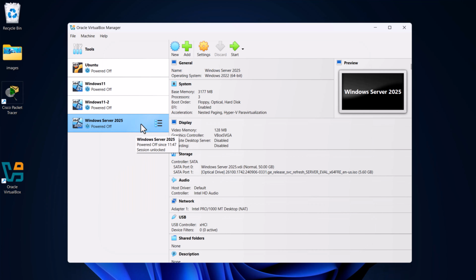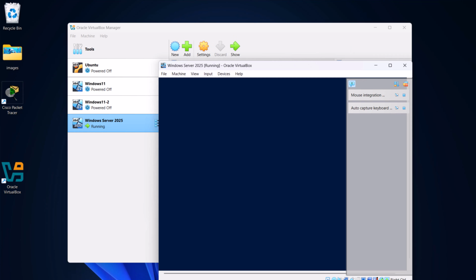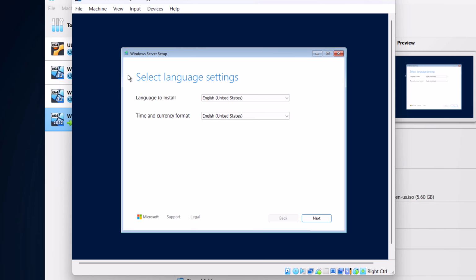And now we need to install Windows Server on this virtual machine which we just created. So click on this virtual machine which you have just created and here on the top click on start. Here click on the enter key. Make sure that you click on the enter key straight away so it doesn't go to boot and here we can start installation. Here you can see the first field, select language, you can select language and click on next.